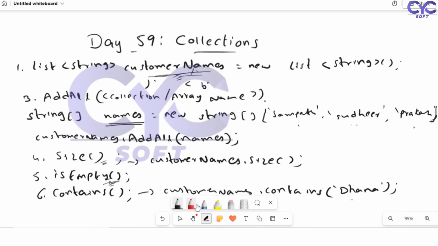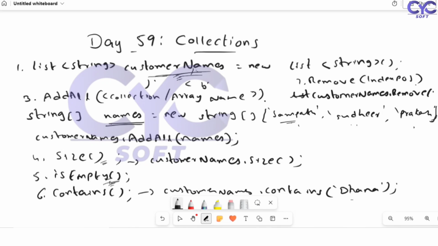If I want to remove any particular element, I can mention remove of index position. So I can remove. There is one more method. Remove index position. So now I want to remove this element. So this is the one, already 4 elements are there. This is the fifth element, right? So then I can use this line: list of customerNames.remove of the fifth element. So it is going to remove the fifth element, right?